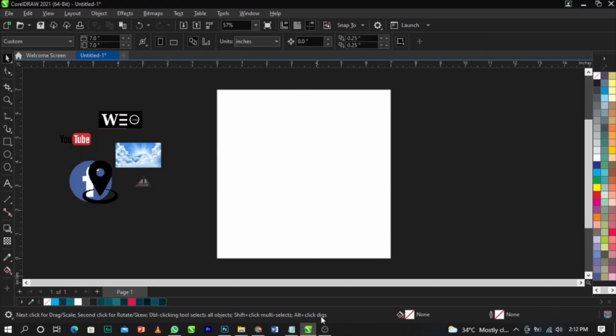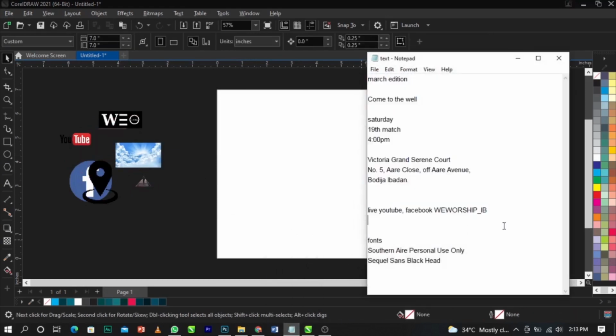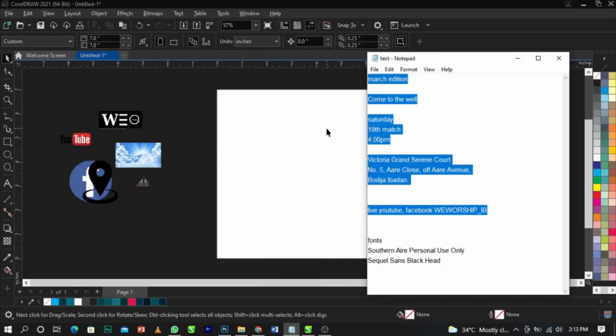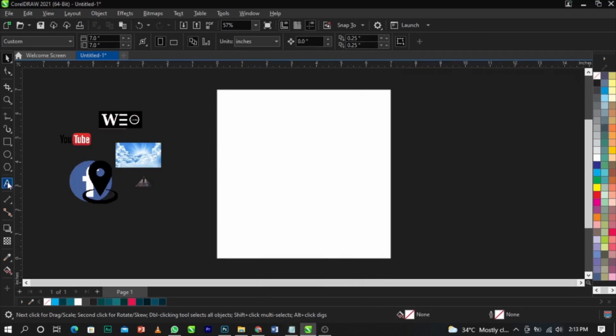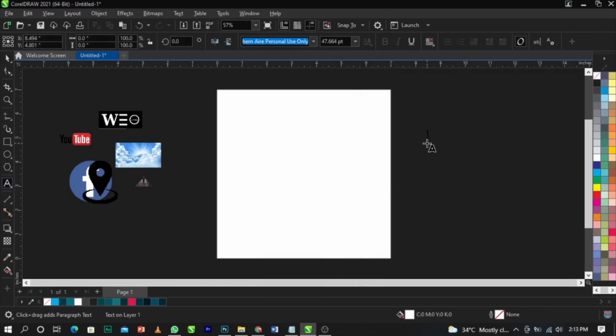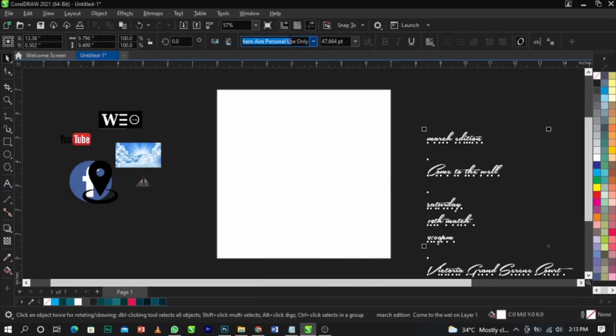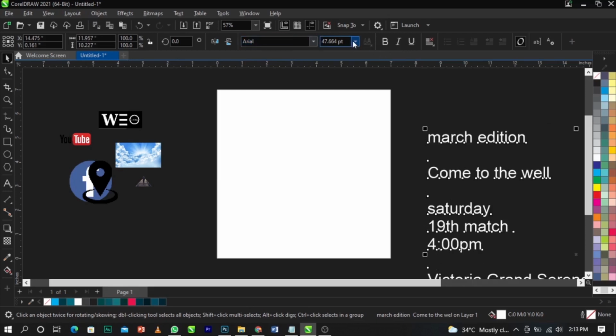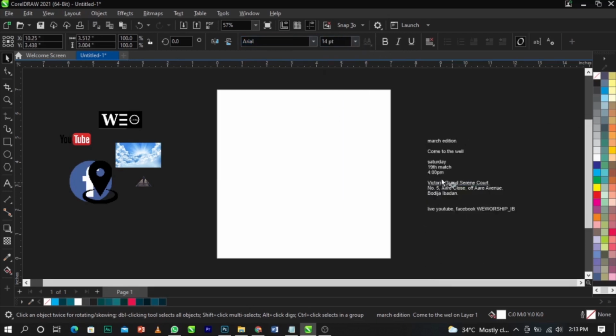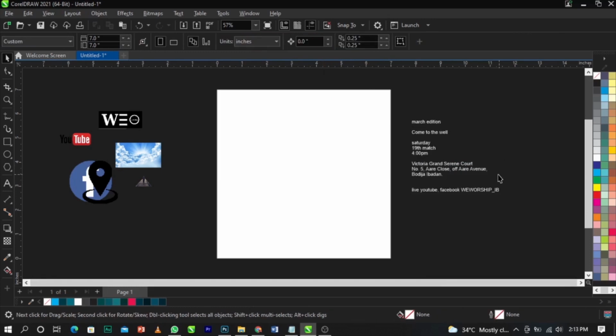So this is what we are going to have. The next thing we're going to bring in now is the text. So I'm going to come over to my notepad and select all of this, Ctrl C to copy, come over to your text tool and paste this over here, and this is what you're going to have. Let me just change this font so we can see this. I'm going to reduce this font to 14, and we're going to leave this right there. So now we can place our background for this tutorial.